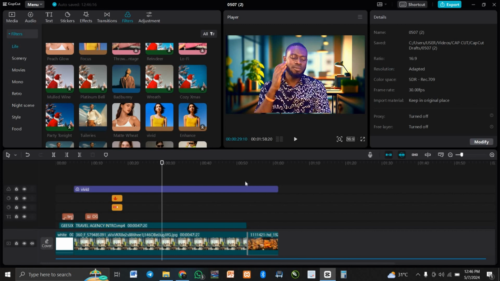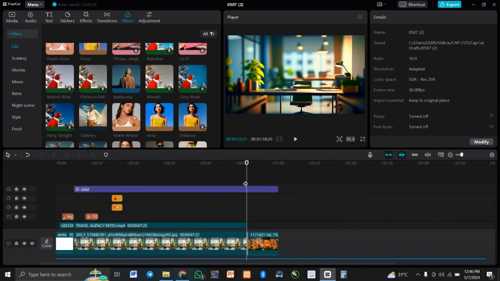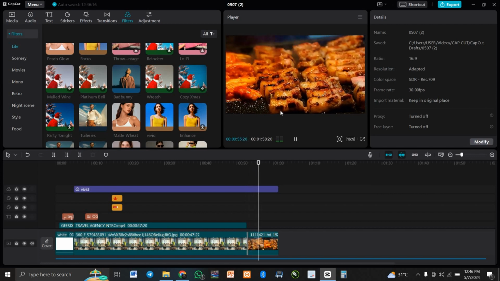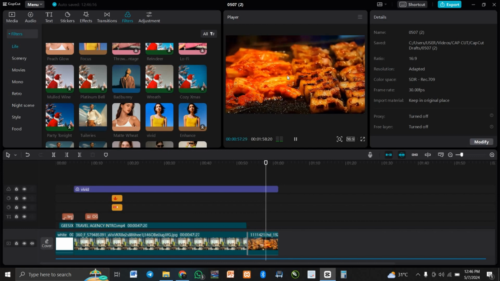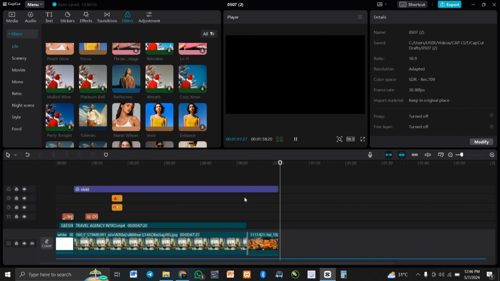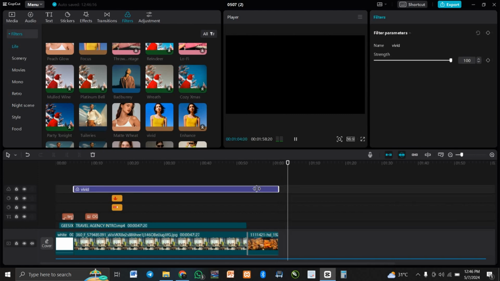But the only disadvantage is that this would blend everything you have on the screen, including this food. So sometimes you don't want to add too much filter to food or products because sometimes you need their real colors, right? So you may just end this here.